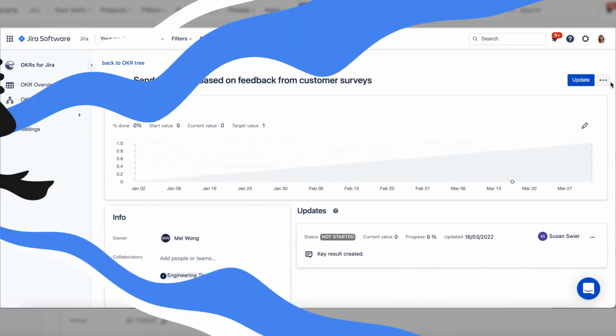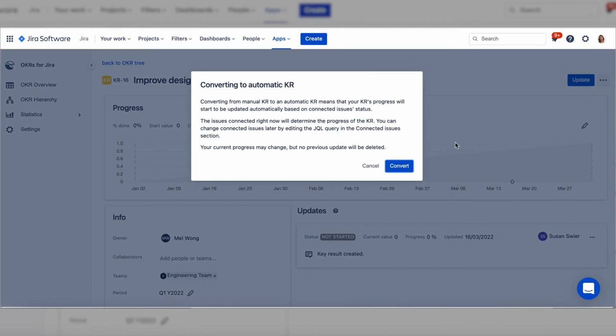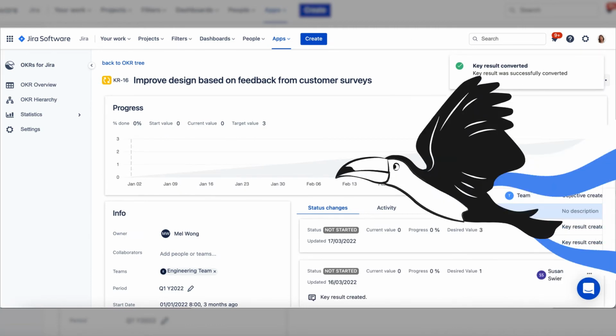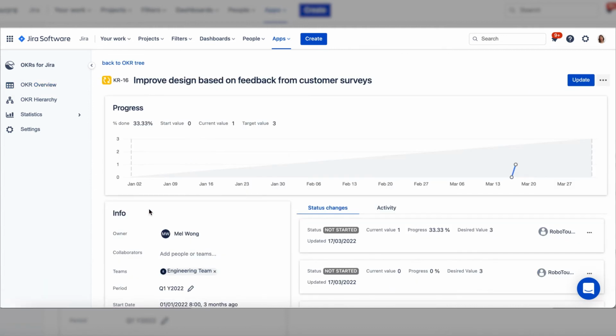Next, we'll show you how to auto-update a KR. Simply choose Convert to Auto KR, and progress will be automatically updated when linked issues are marked as done. Here, we can see the objective is at 11% and the auto KR is at 33%. We go into the KR and see that it has been updated because one issue is now done.